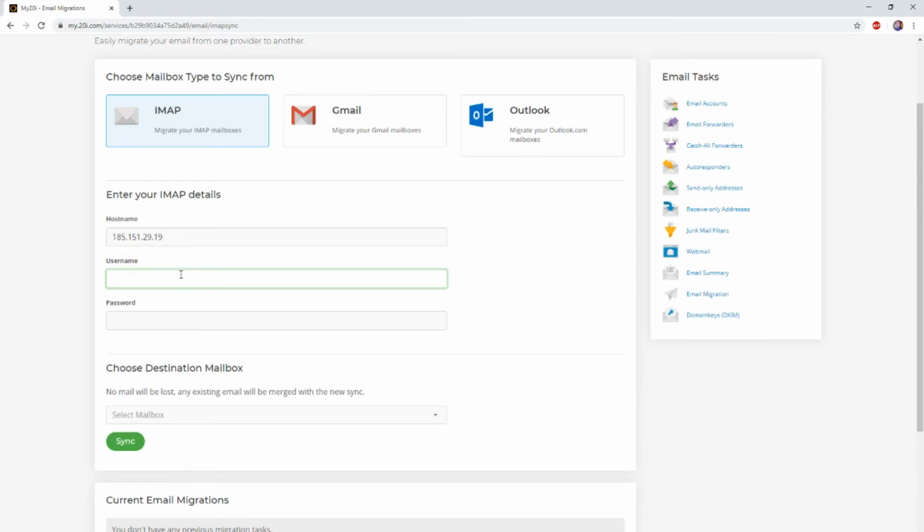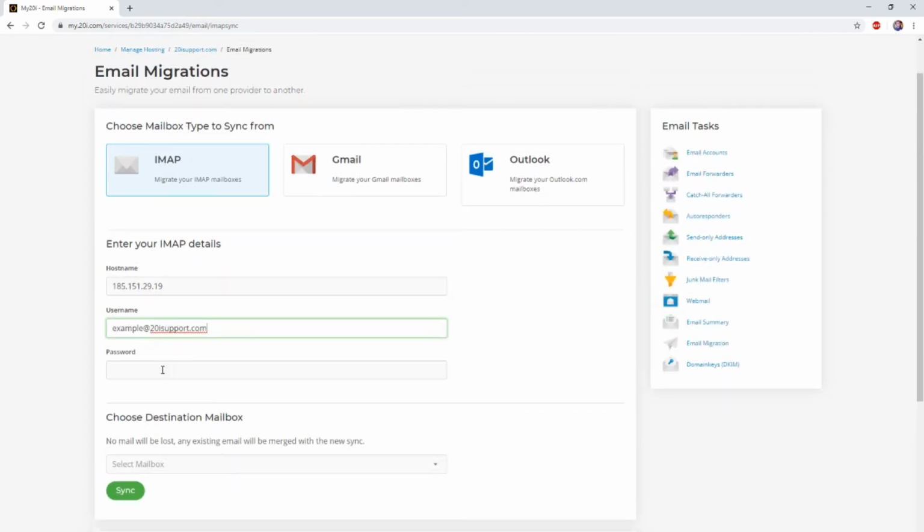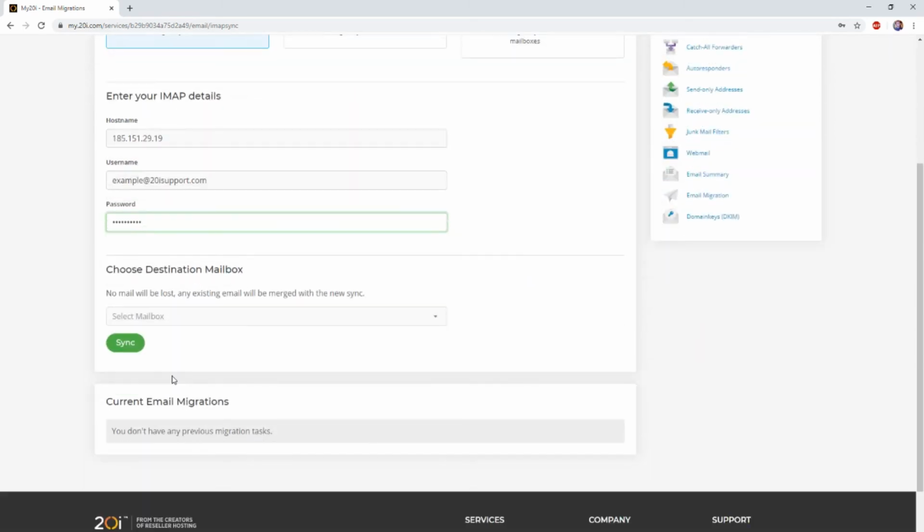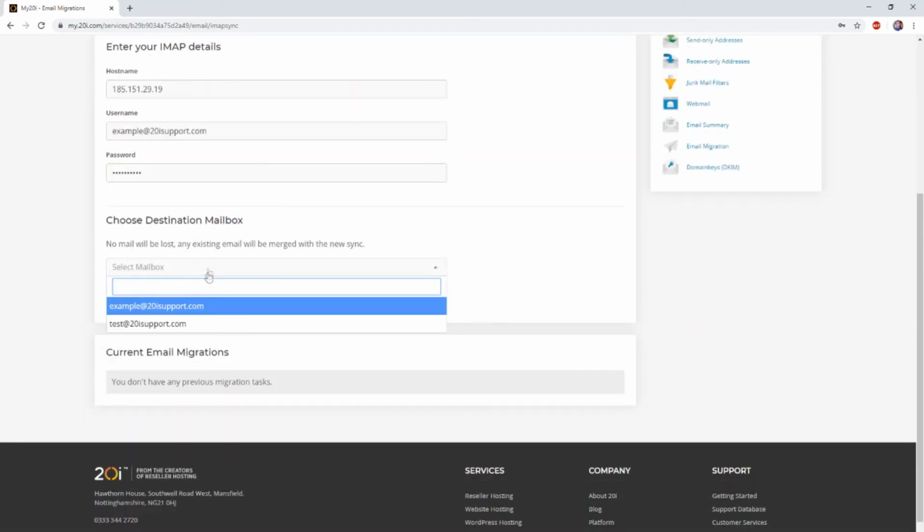Secondly, we'll need to enter the username for the mailbox, i.e., more often than not, this would simply be the name of the mailbox. Finally, we just need to enter the password. This will be the password for the mailbox at your previous host. Once you've done this, select the destination mailbox, i.e. the mailbox that we've created beforehand, and then select Sync.